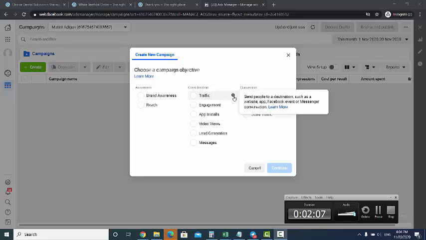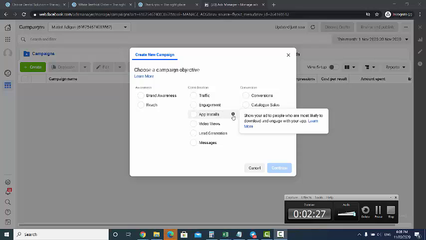Under the consideration we have traffic. So basically, you're just sending people to a particular destination. We have the engagement, which is to get more page likes. If you're trying to promote a page and you want to get likes, get responses to an event, get comments, and get shares. Then app install. If you're trying to promote an app and you want people to install the app, that's where you use this one.